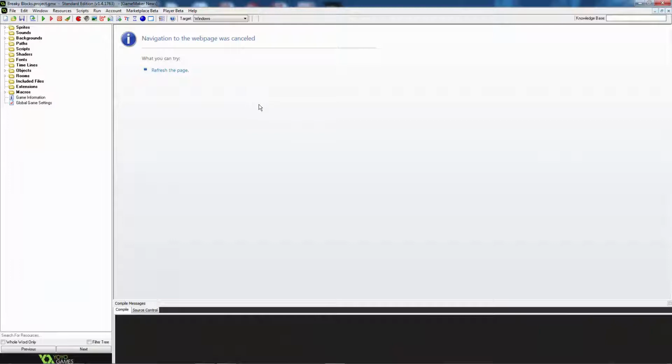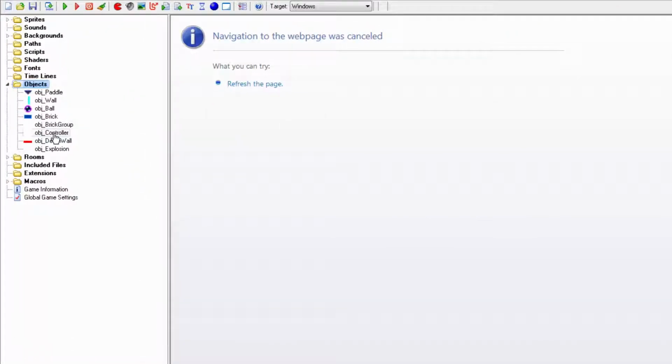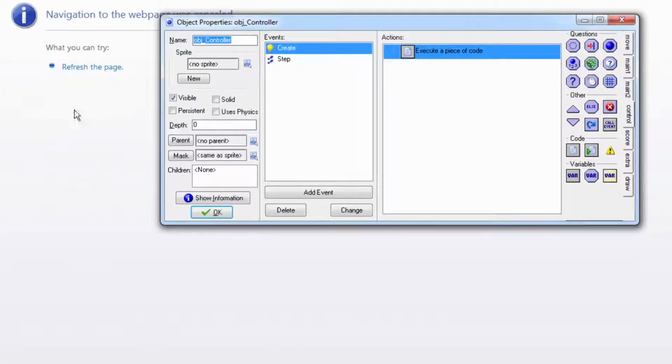Let's get started. The last mechanic we're going to add to the game is our moving bricks. We're actually going to set this up by making the controller object move and getting the bricks to follow. So if we want the bricks to change speed, all we have to do is change the speed of the controller. Open the controller object and select the Create event.